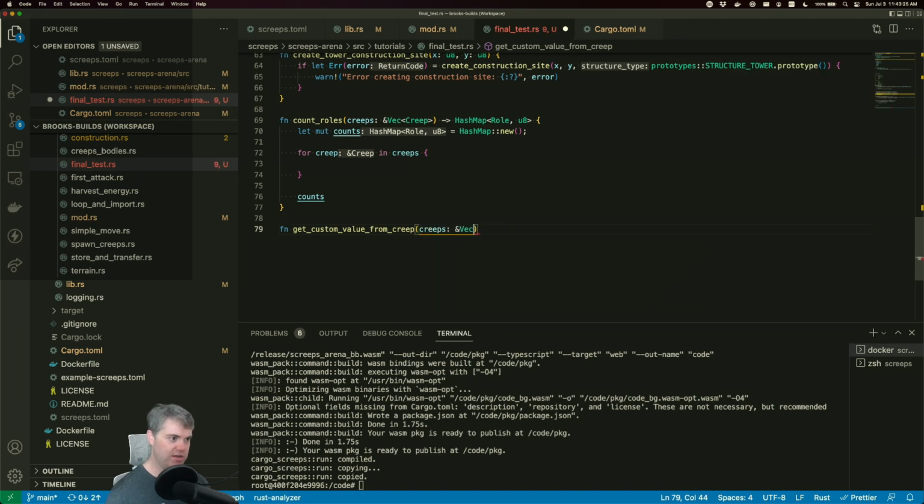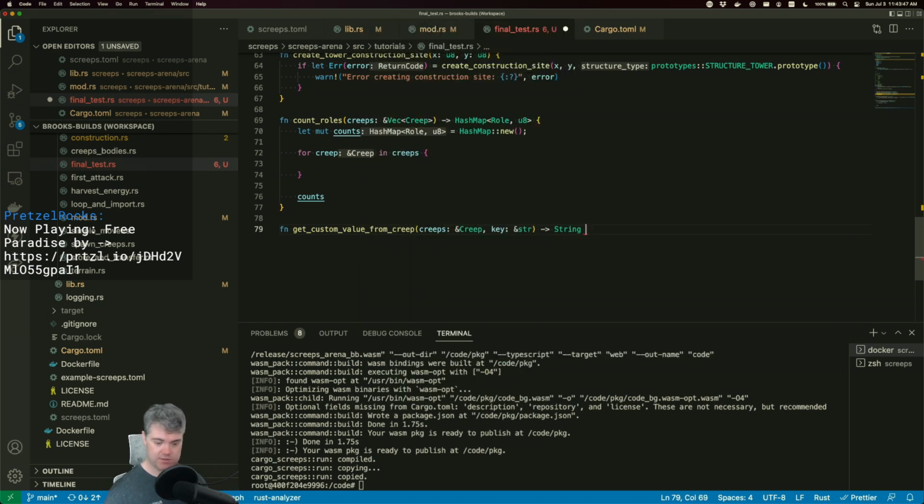So I have our creep, and then we'll have the key. I want the actual value to be passed in here, which is going to be a str. So make this a string, because that's what this is right now. We're not storing anything else. It's like get custom string from creep. Okay, so exactly the same thing here.